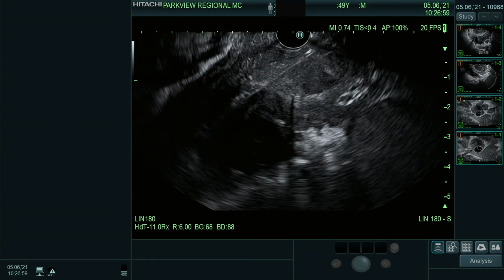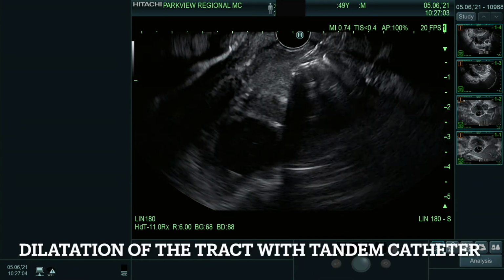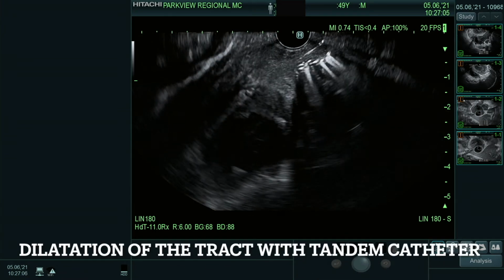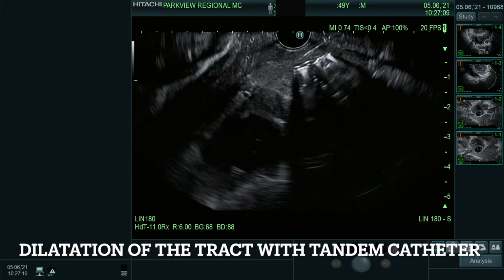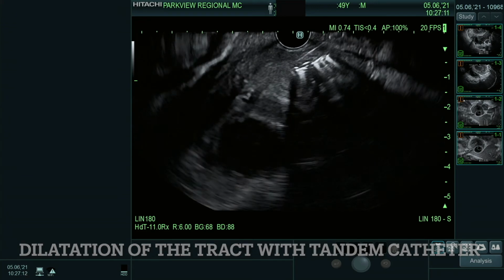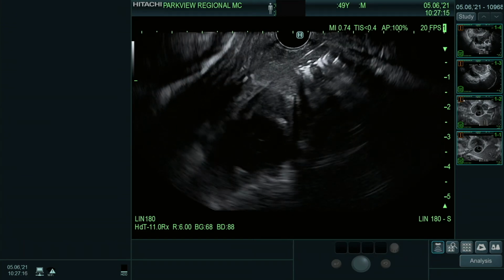Next, we are dilating the tract with a tandem catheter. The distal tip of the tandem catheter is 5.5 French, whereas the main body is 7 French. So theoretically, you can place a 7 French stent after you have dilated the tract with the tandem catheter.